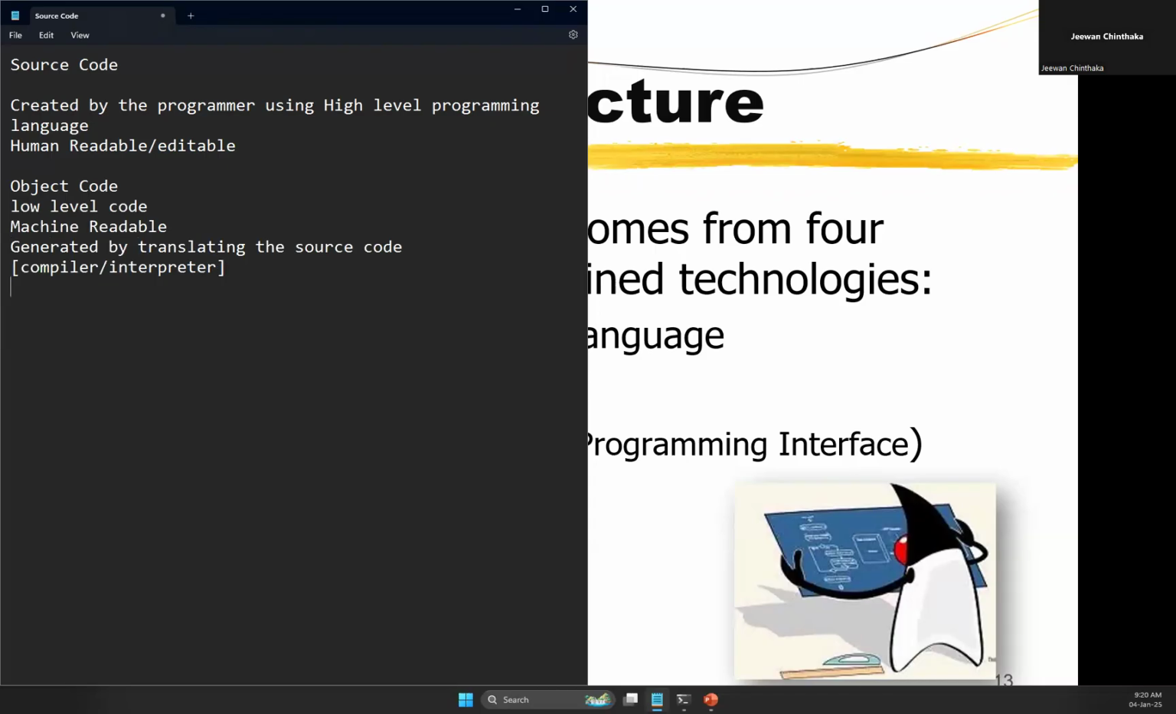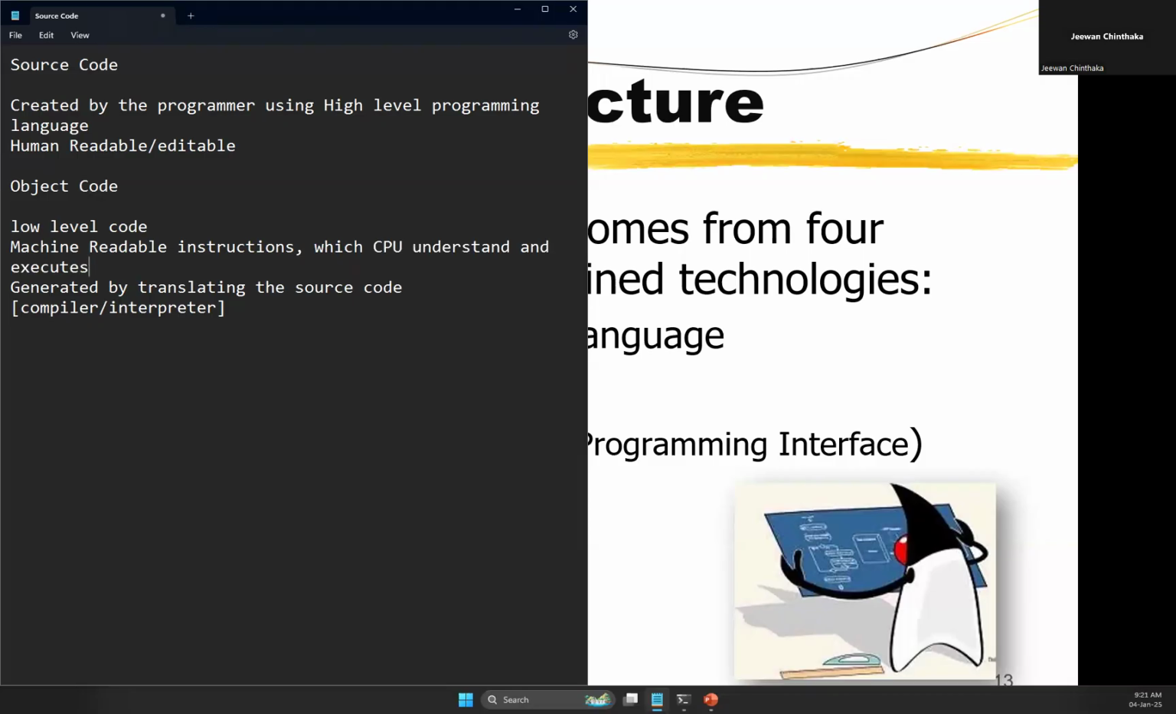Right. Then Java object code contains machine understandable instructions. Object code is a low-level code which contains machine understandable instructions, which the CPU understands and executes. Right, it's a low-level code, machine readable instructions, which CPU understands and executes.